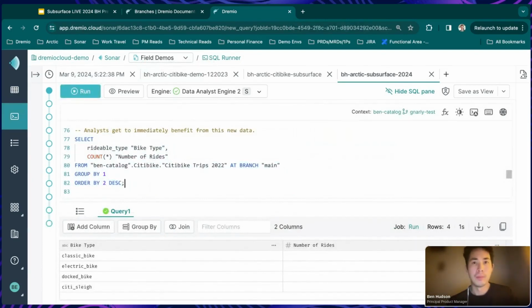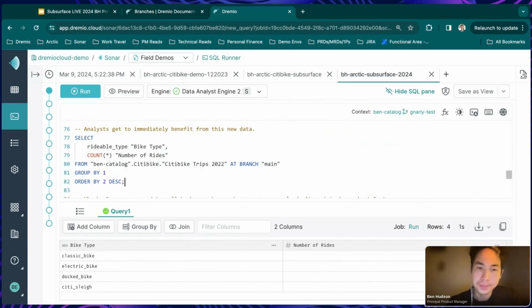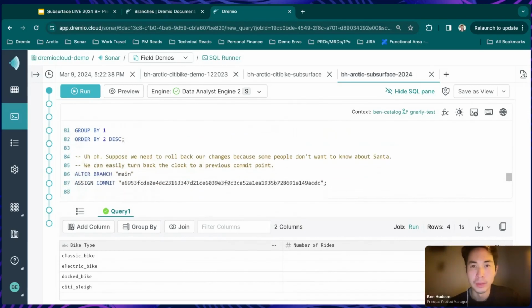Great. So what we've done as a data engineer is I've made changes, looked at the changes, seen that they're all there, and shared these new changes into a main branch for downstream data analysts. And as a data analyst, number one, I have no idea what the data engineer is doing because they're working in their own isolated environment. But number two, once they're happy with the changes, I get to benefit from this new data immediately. But suppose something went wrong.